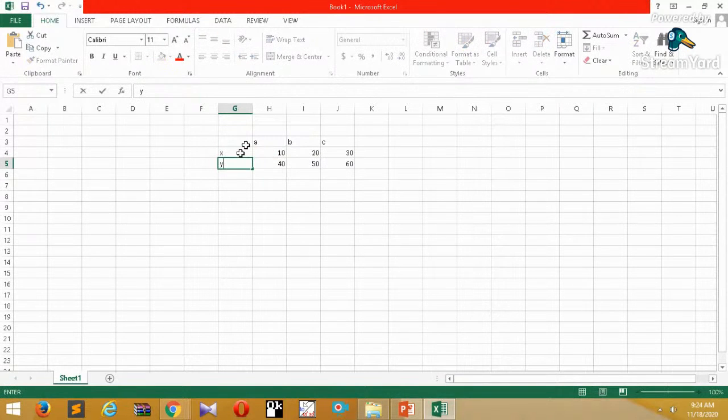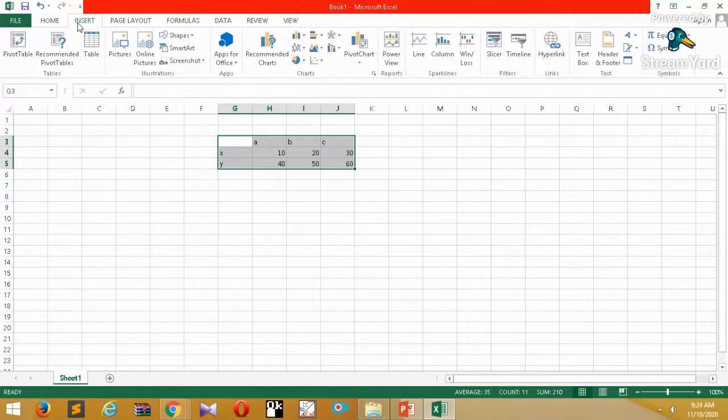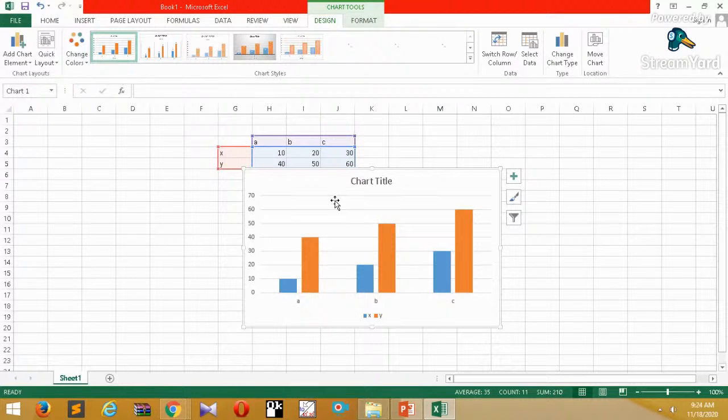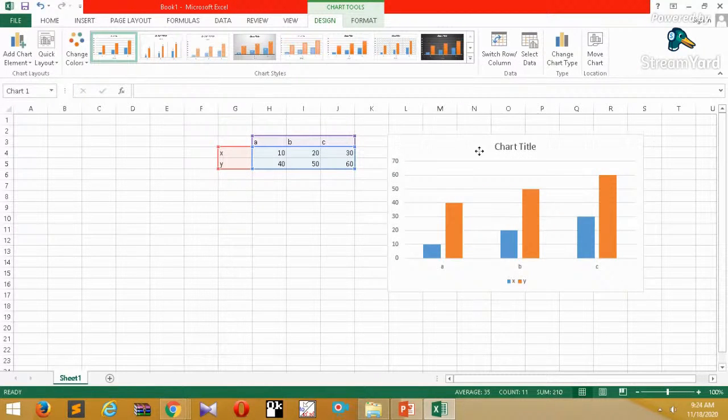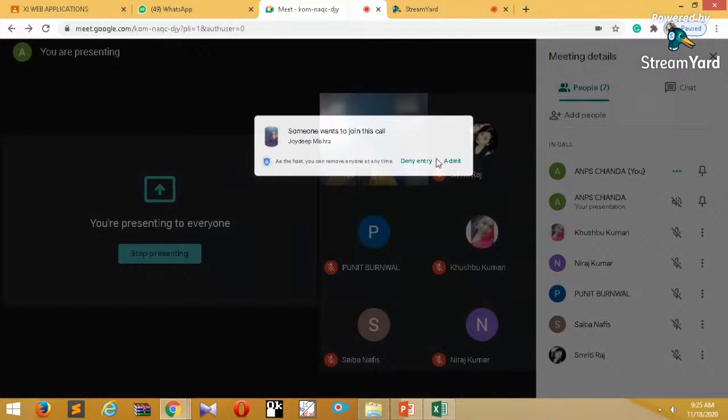Now, if we want to create a column chart of these things, ABC and XY, we simply include a chart. There are various types of charts we can include. Suppose we go for this column chart, it will depict the changes across the column. Here you can see if A is a person, B is a person, C is a person, you can see how the values are changing from person to person.